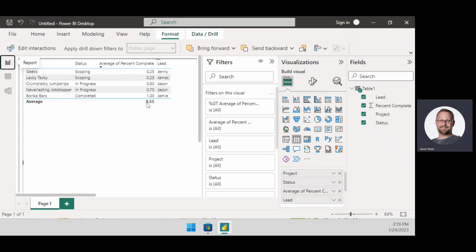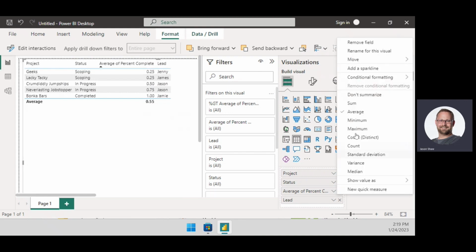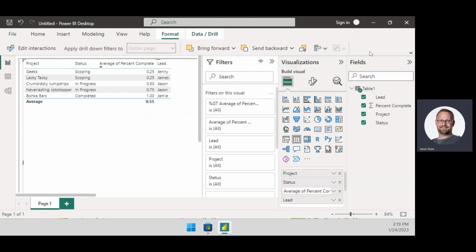Yeah, so if we don't like the fact that this is showing these as if they're whole numbers or really decimals, while the average is 55%, we could figure that out with math. Let's go ahead and put a custom label on this. So we'll use rename for this visual, and we'll just say percent complete. Actually, I'm going to go ahead and put a percentage sign complete. That way we have a more narrow column.